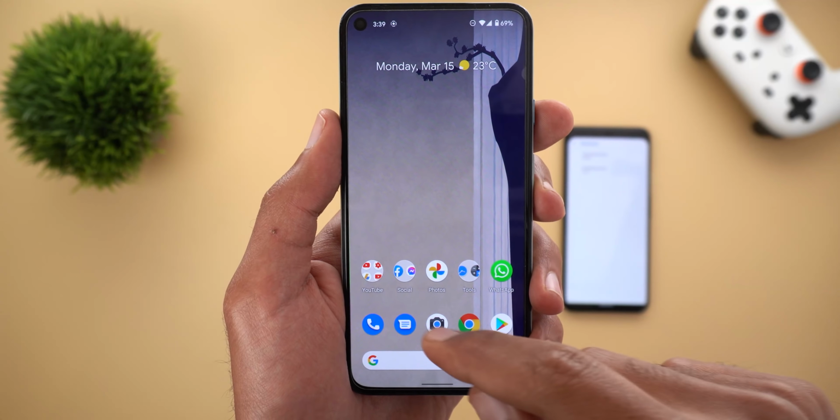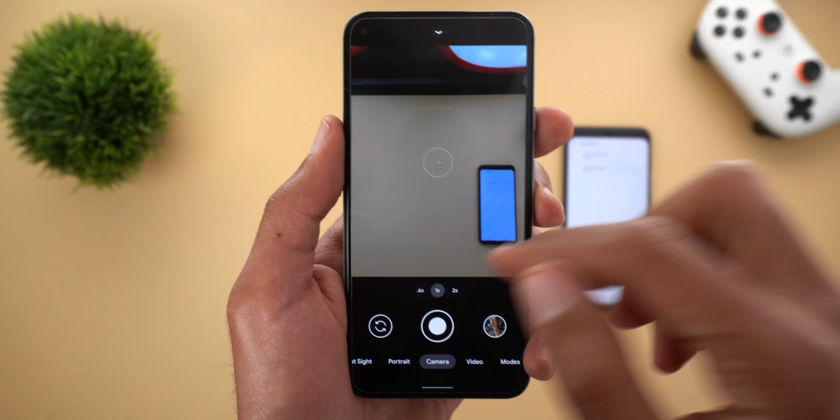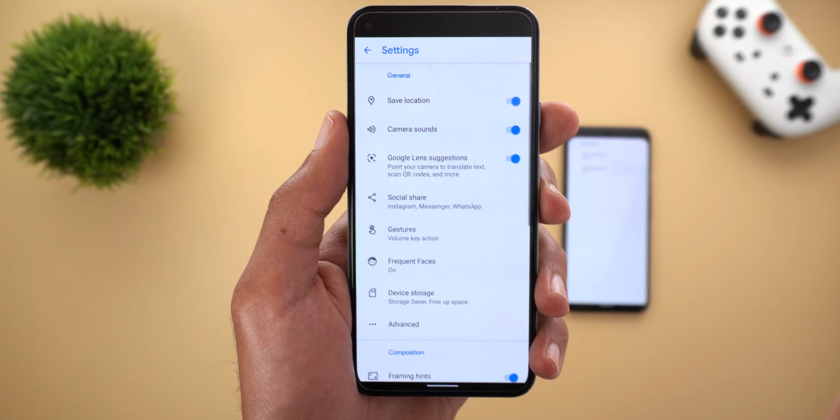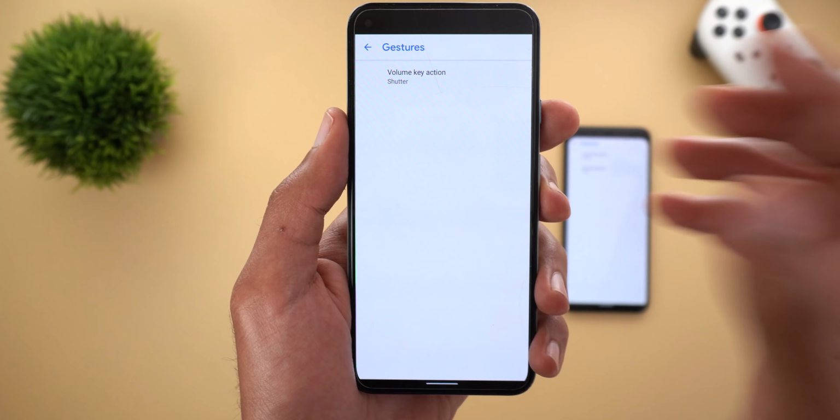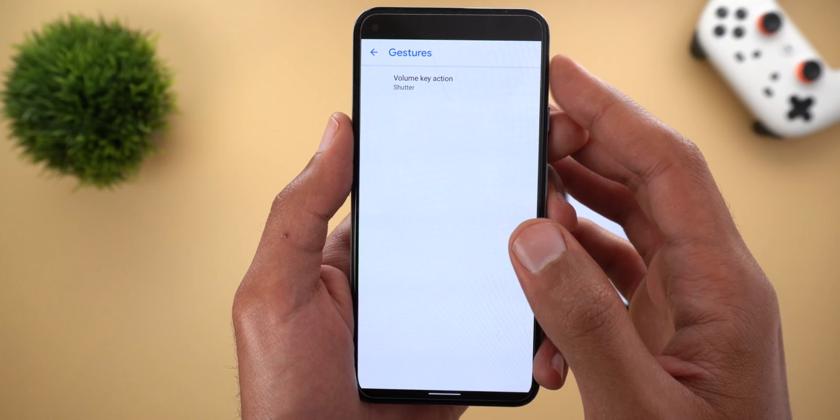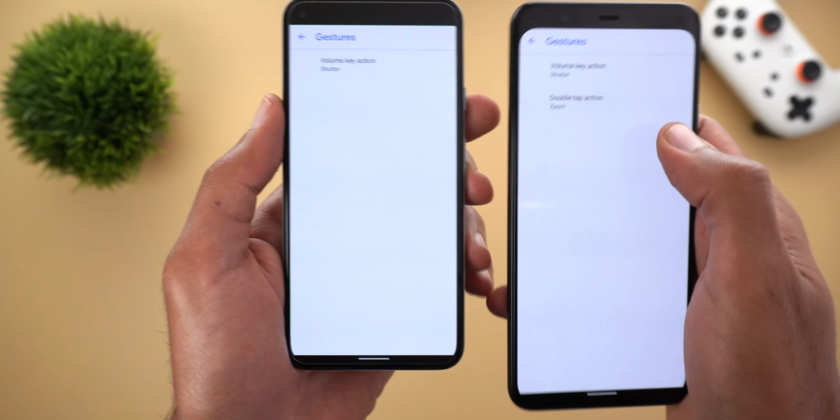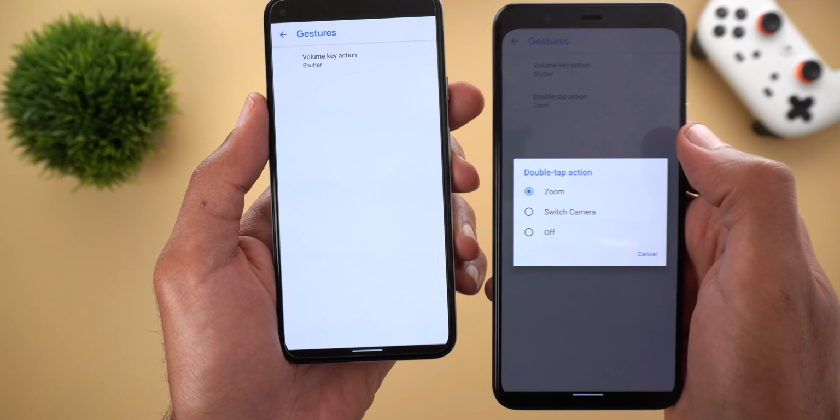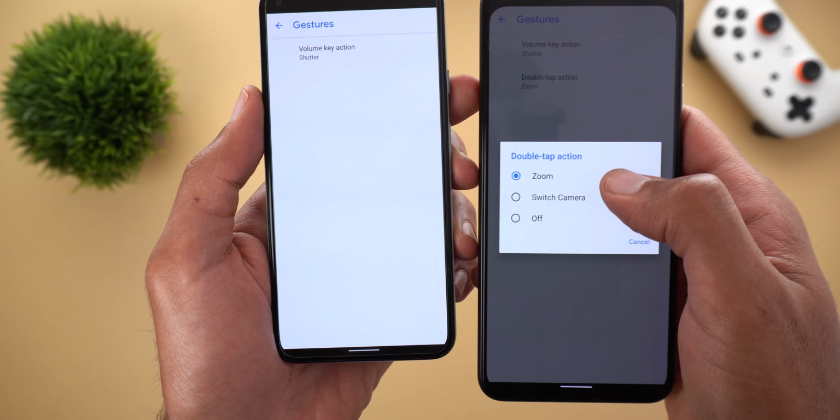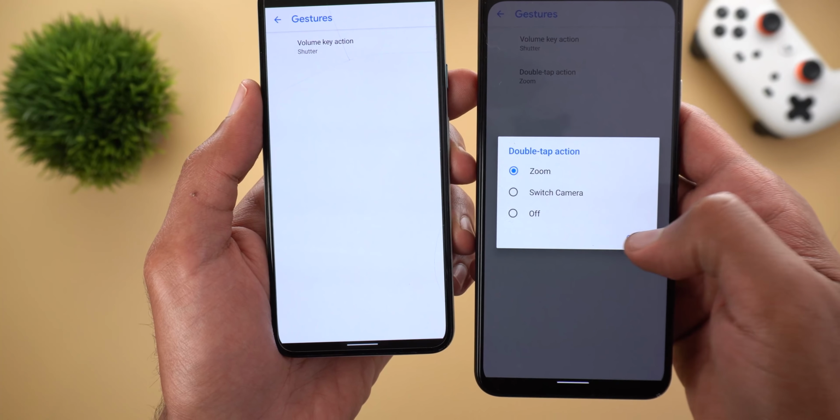The second change is the removal of the double tap action menu from the camera settings. Now when you go to settings and then head over to gestures, you will see only one menu item called volume key action. But before this update, we used to have two different menu items. The second one is called double tap action, which will allow you to zoom or to switch camera.